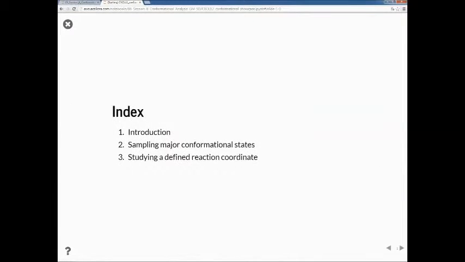In this presentation, I'm going to show you how you can run a simple conformation analysis. And afterwards, if we know some specific reaction coordinate, we're going to look at how we can also further study it and create Markov models out of it.